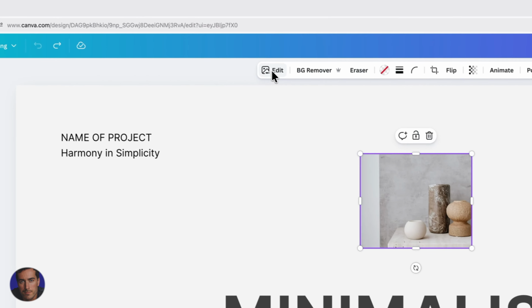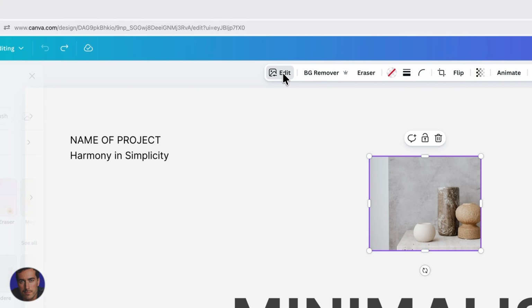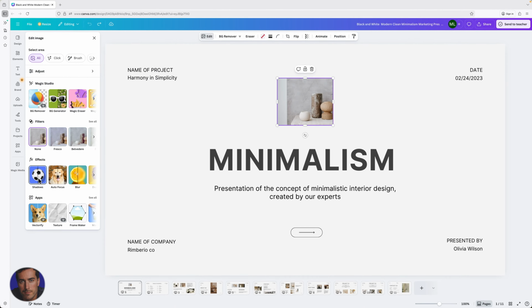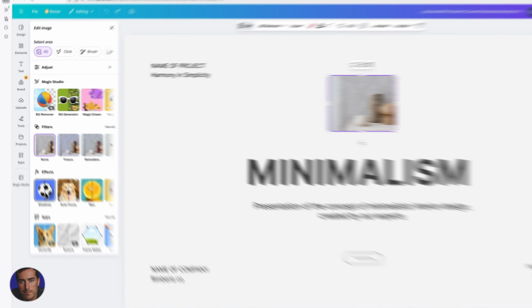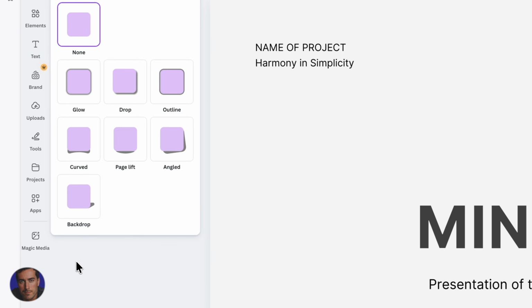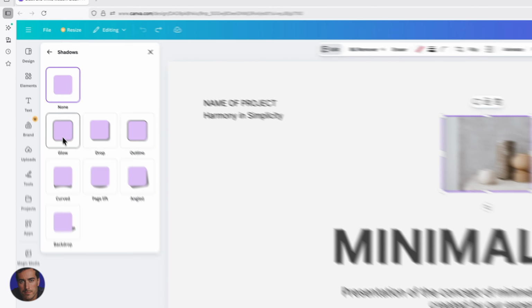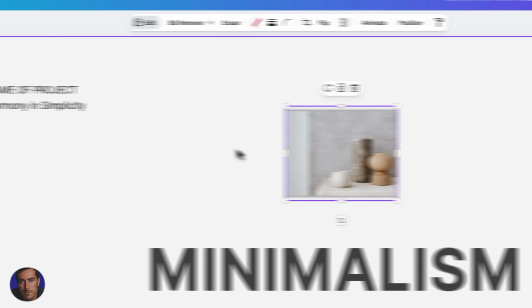Now all we need to do is come up to the very top where it says edit. We click on edit, and now we are going to look for effects and shadows. It's about halfway down. Currently it has a sort of football image right here. So we click on that one, and now you'll quickly see just below the none we do have glow right here, and that is the glow effect.